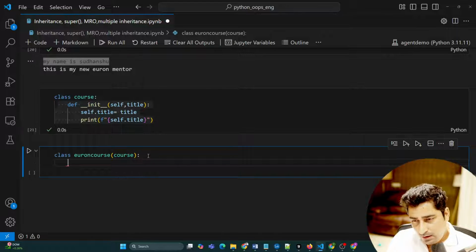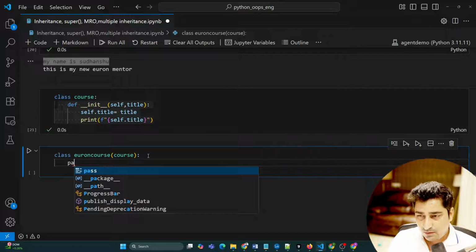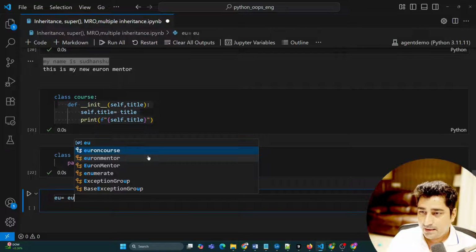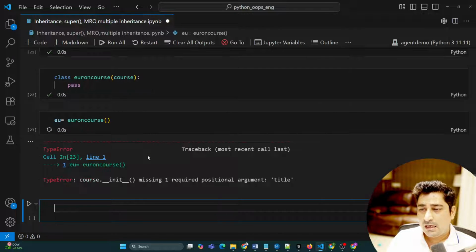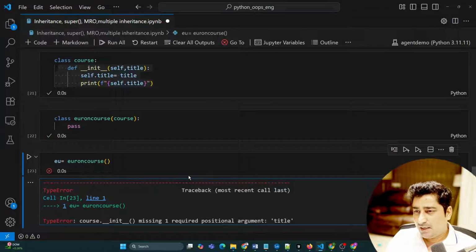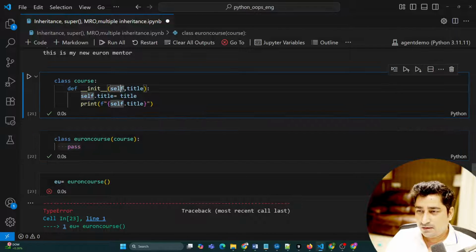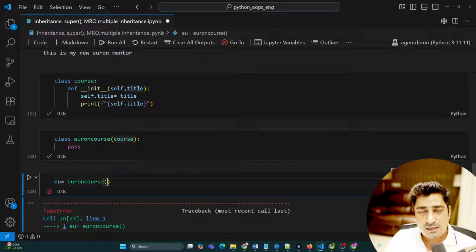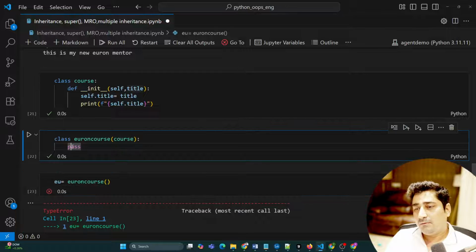But I just wanted to add a couple more parameters. See here what will happen. Whenever I create an object of this Euron course, it is going to ask me for the title. The reason is very simple: it is doing the inheritance, and its parent looks for the title while creating an object. That is something we have already seen in the beginning itself.